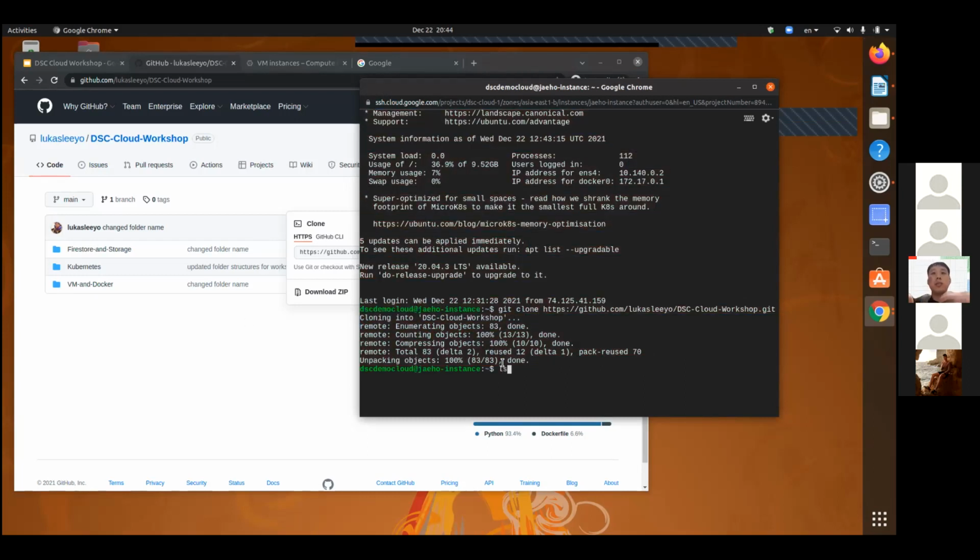So let's type ls. You can see that, yes, we have a folder named DSC Cloud Workshop here, all right? So let's change directory into the folder. This is quite a mouthful to type, right? So capital D, and you just type tab, okay? And that's gonna auto-complete it for you. Enter, and you're inside the folder. ls again, and you can see that all these 3 files that you see on the GitHub page are now inside your VM.